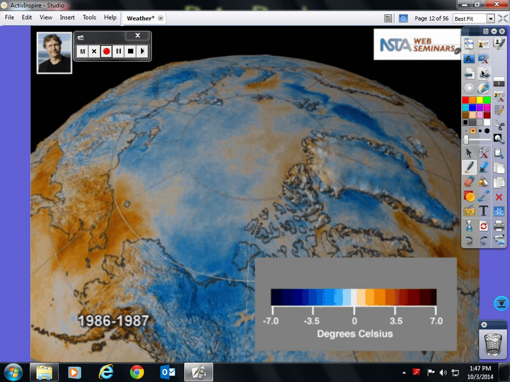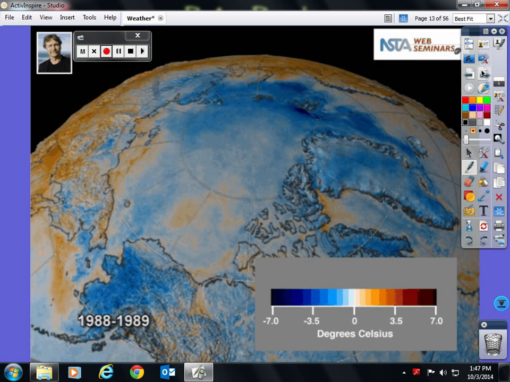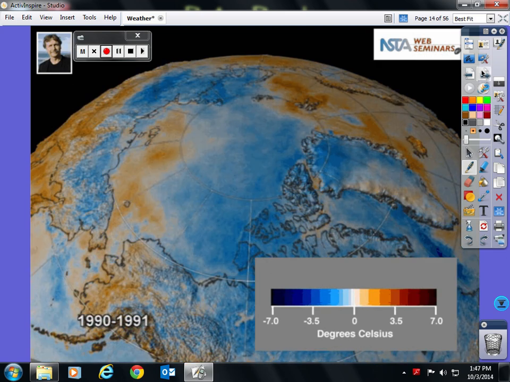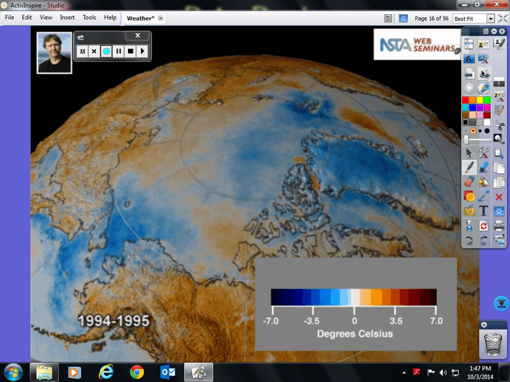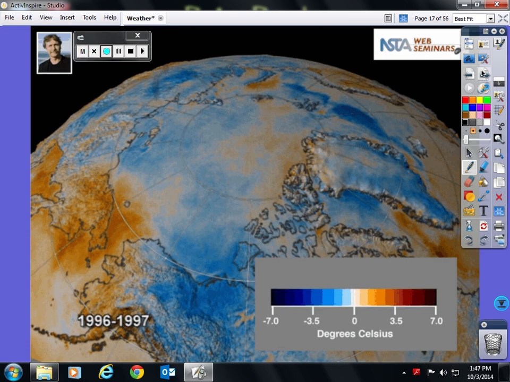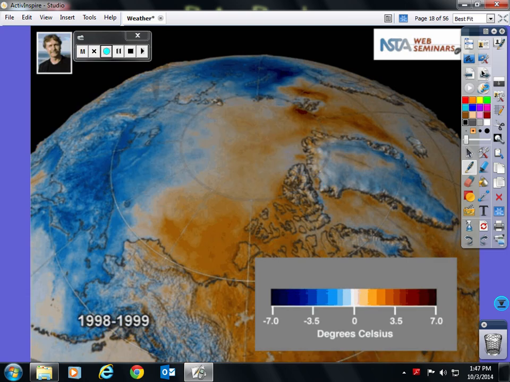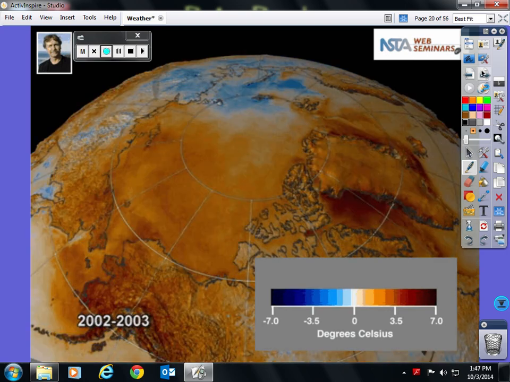1986, try to remember that the Earth also strives for an equilibrium. If we have a really cold year, it's followed typically by a really warm year, and it tries to equalize itself. 1988, 90, 92, 94, you can see it's getting a lot warmer. 96, 98, 2000, and 2002, 2003. This is huge proof of global warming.